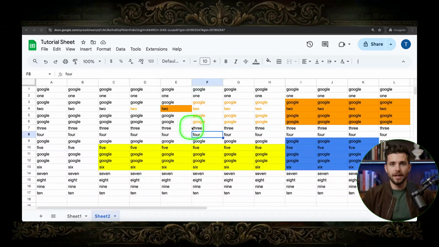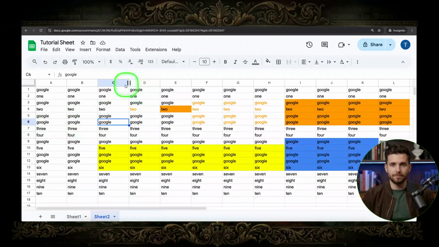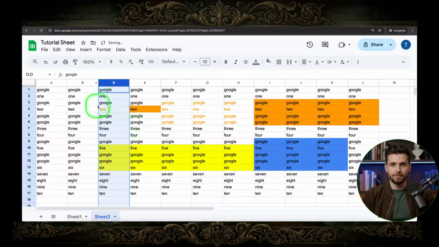To begin, it is important to note that individual cells cannot be hidden on their own. Instead, you must hide the entire row or column. To hide a column, right-click on the top header and select the Hide Column option. This action conceals the column along with all the data inside it.